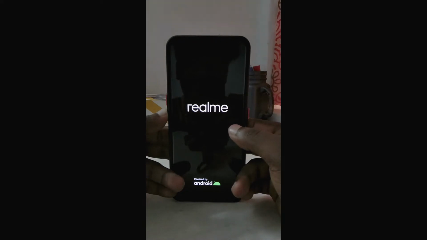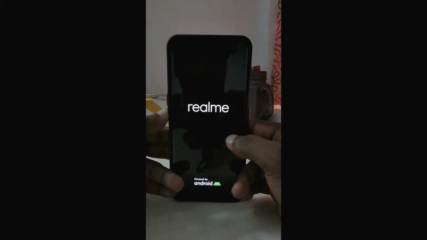It takes some time to get into the recovery. Until then, don't leave your volume down button. What you have to do is, once you turn off your phone, hold the power button as well as the volume down button, and release the power button once you see the Realme logo.